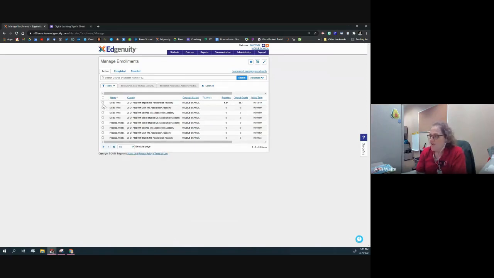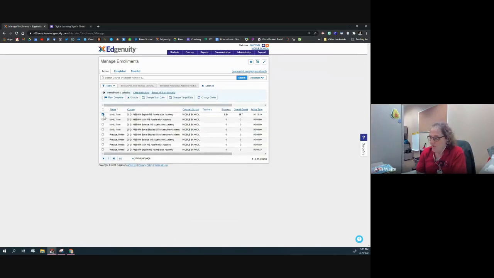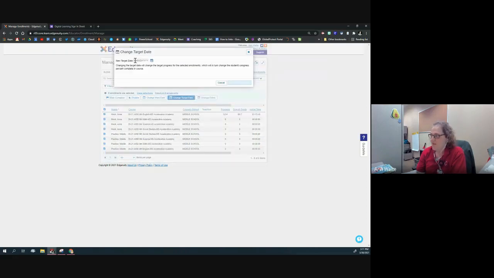I can do it here individually. When you click a student, you should get these 2 buttons to populate: Change Start Date, Change Target Date. If you click that top box, that's how you can do that in bulk for all of your students. And you just click Change Target Date. You put that target date. Our target date is May 21st.